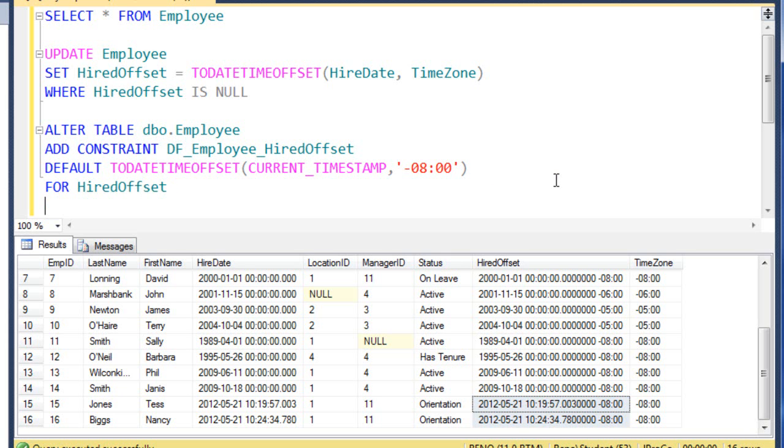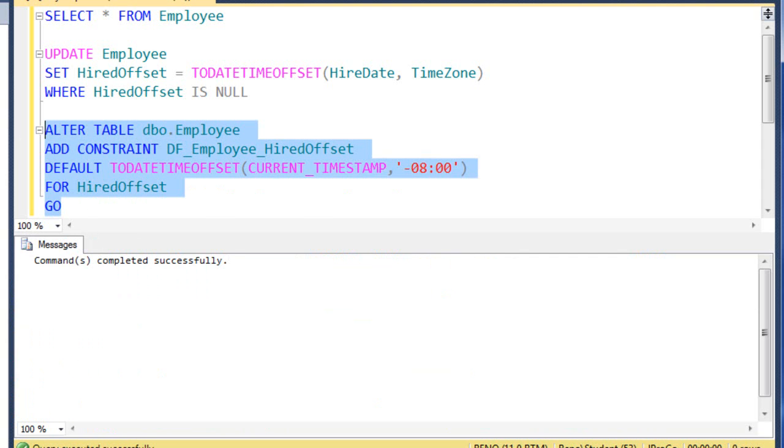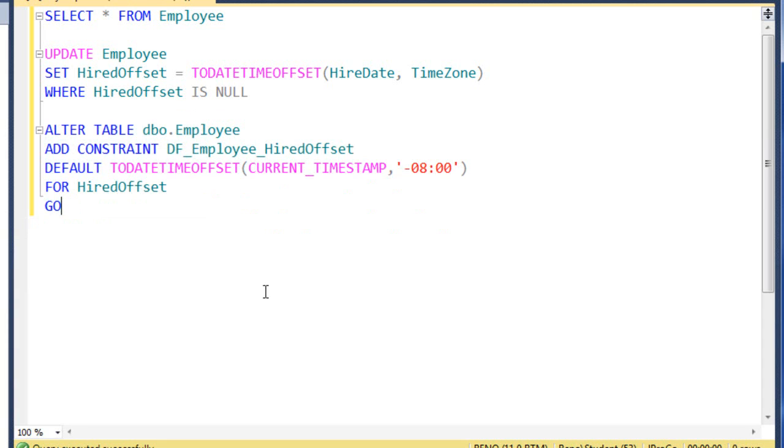So we're going to say that's for the hired date offset. Let's run this. Okay, so how do we put it to use? Well, let's insert into the employee table the following values.